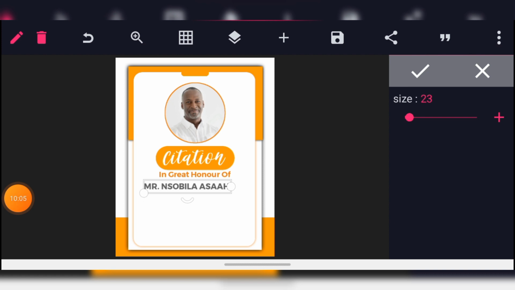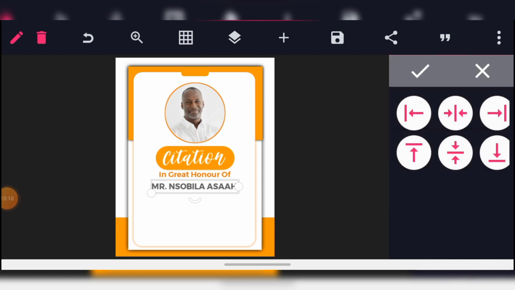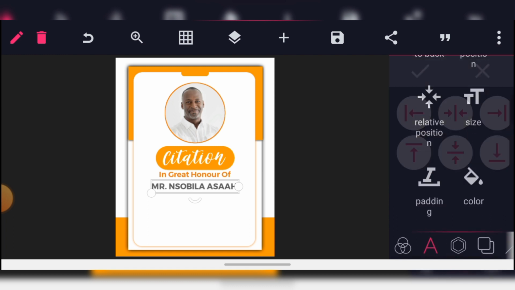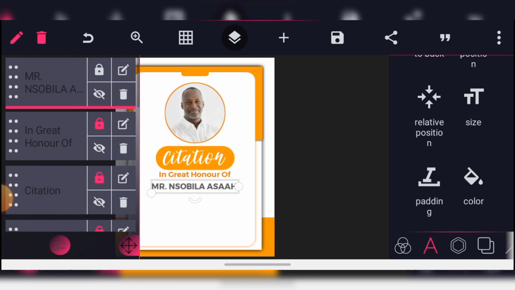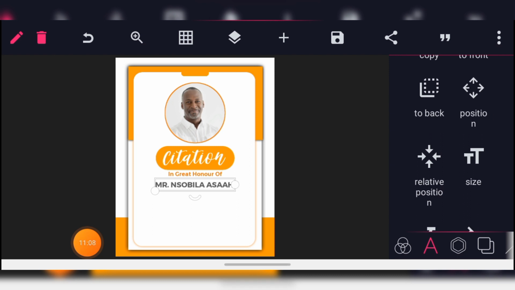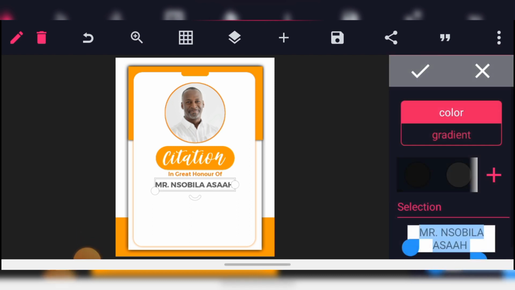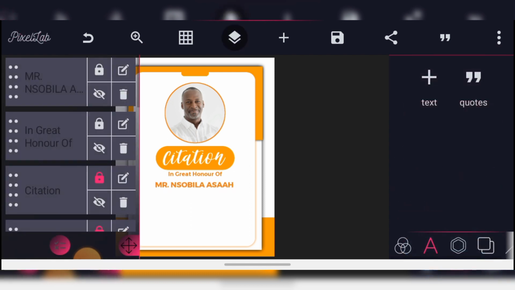I think this is okay. We just place it in the middle right here. So let's rather reduce the size of this particular text that is in great honor. So rather take down the size of that one a bit. We have it this way. We are going to change the color of the name. So we just go to the color again. We change it to this particular one. And we have to lock it. Just lock them.